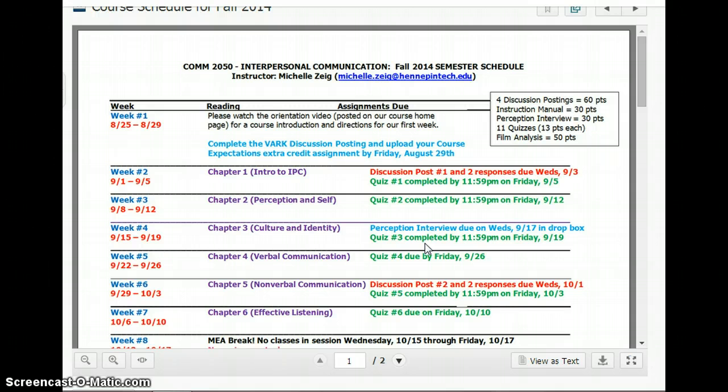So we are moving into week number 2, which is September 1st through September 5th. If you notice here on our schedule, for week number 2, we're going to be focusing on Chapter 1, which is just a basic introduction to interpersonal communications. It's a great chapter in that it gives you a good content overview and gives you an idea of what interpersonal communication is all about. So you will need to read Chapter 1.